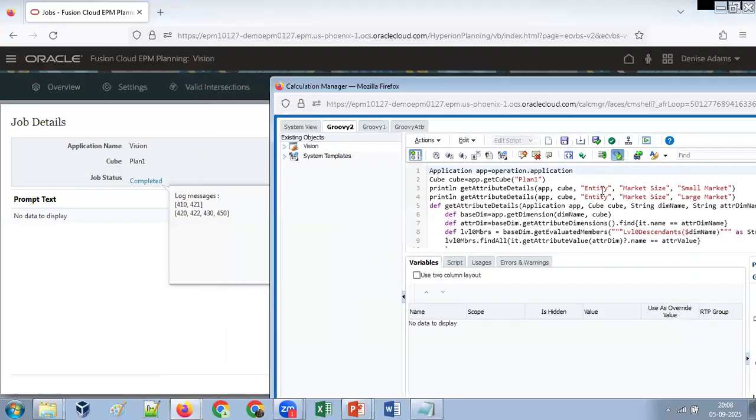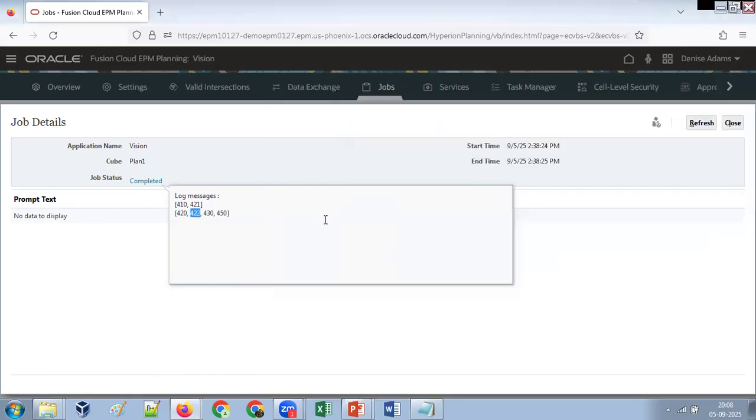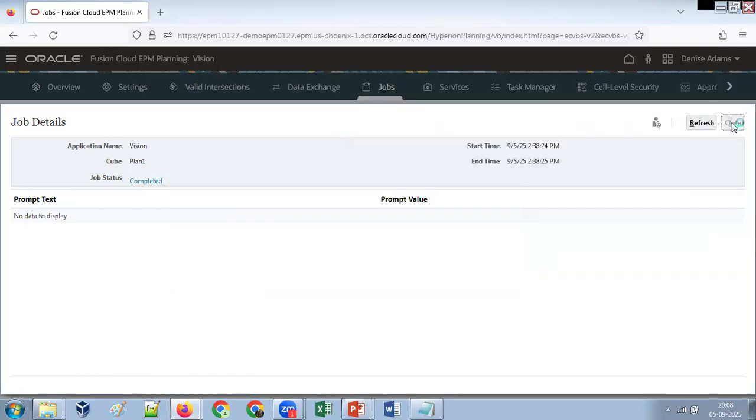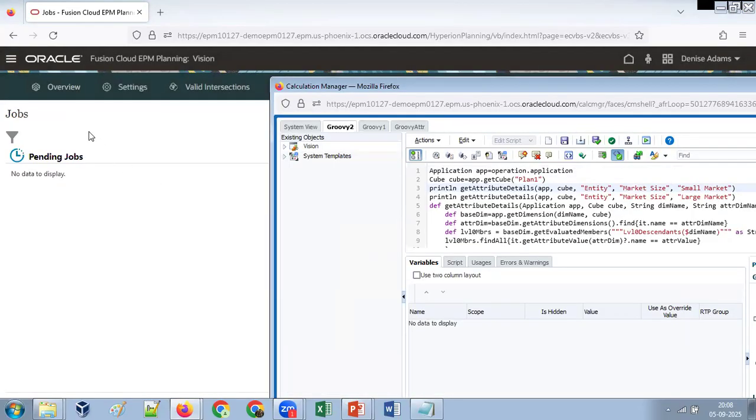for the market size attribute for small market. So entity 410 and 421, they are small market. And large market is 420, 422, and so on. You can pick up one of the entities and double check. 422 is a large market.